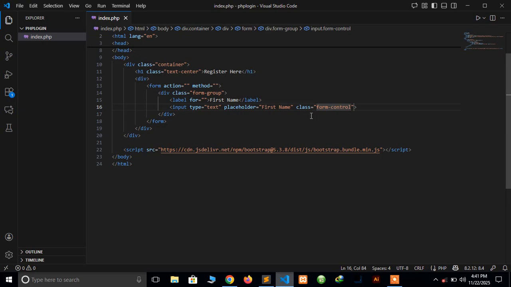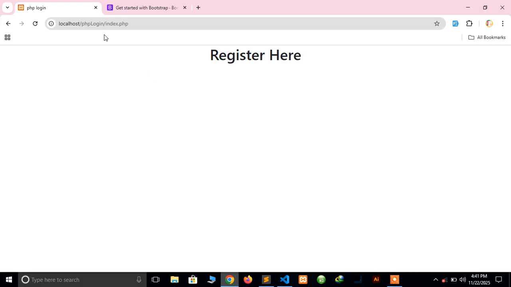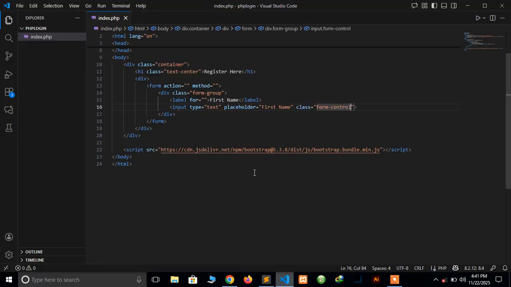These are all Bootstrap classes. Okay, so don't worry. If you don't know them, then you have to learn them. I will try to make videos on Bootstrap and CSS styling. Okay, so let's refresh. And as you can see, the input is showing, but it's too long. So let's make it short. To make it short, let's go to the form itself. The form itself, this one.